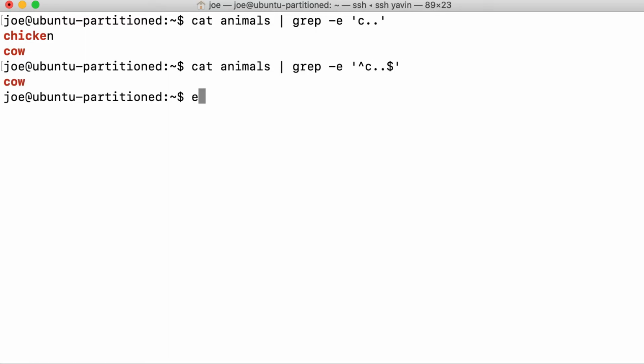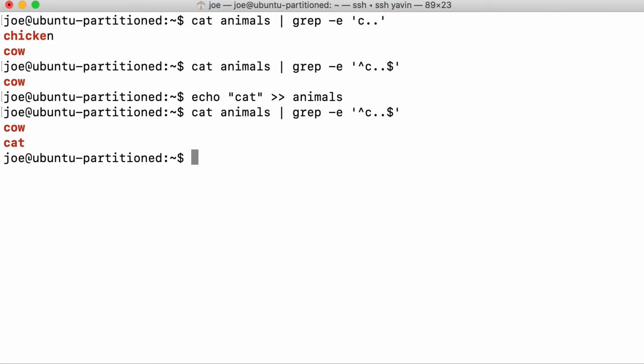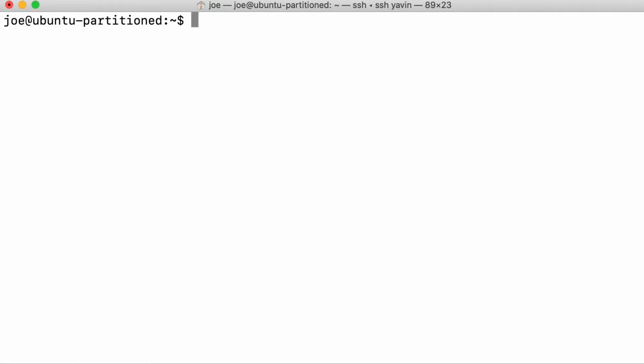Well, let's add the word cat to our animals file. That should also match as well, right? Because it starts with a C, it's followed by two characters, and then it ends. So we have the start of line character, the end of line character, and the two dots that represent anything. The only other one that we looked at briefly was the square brackets.